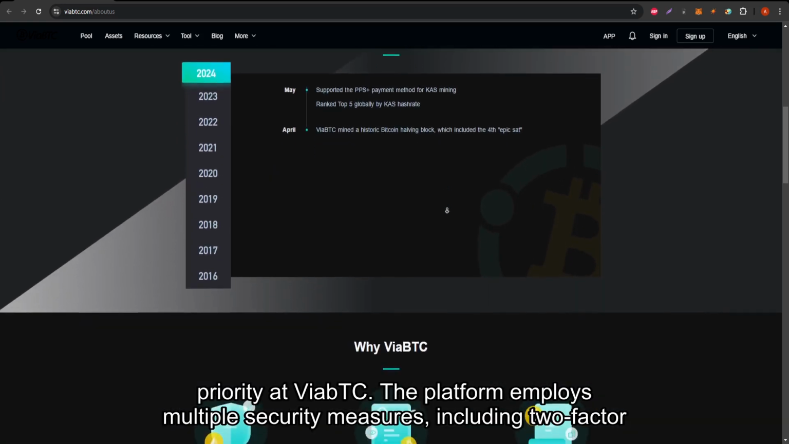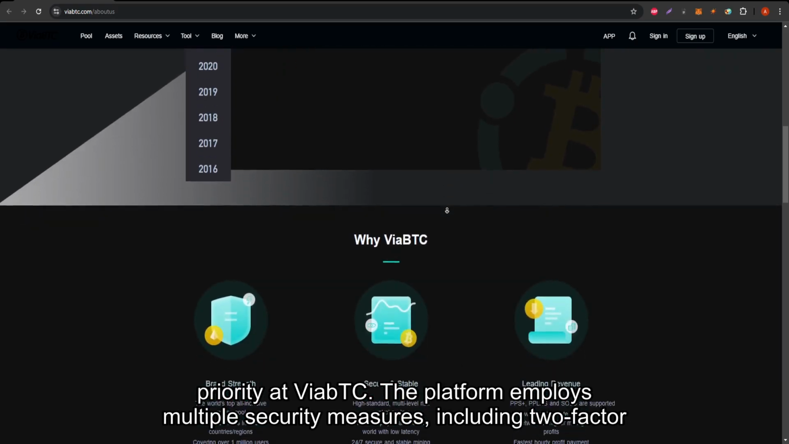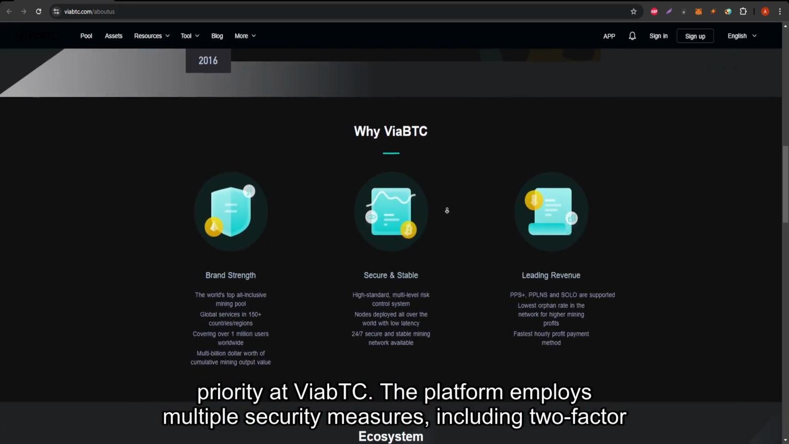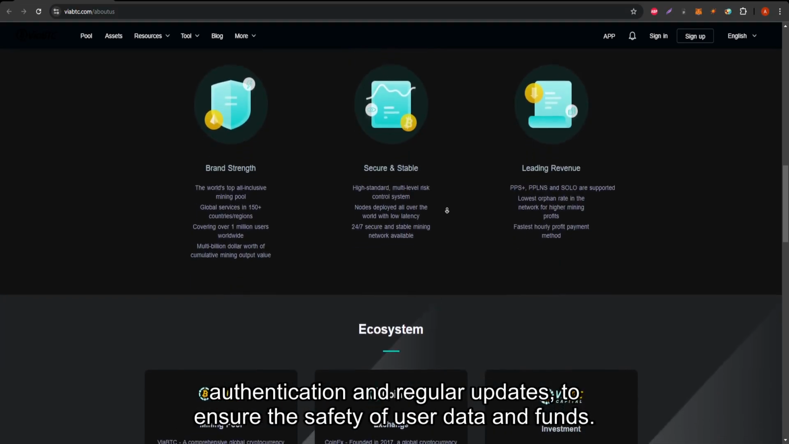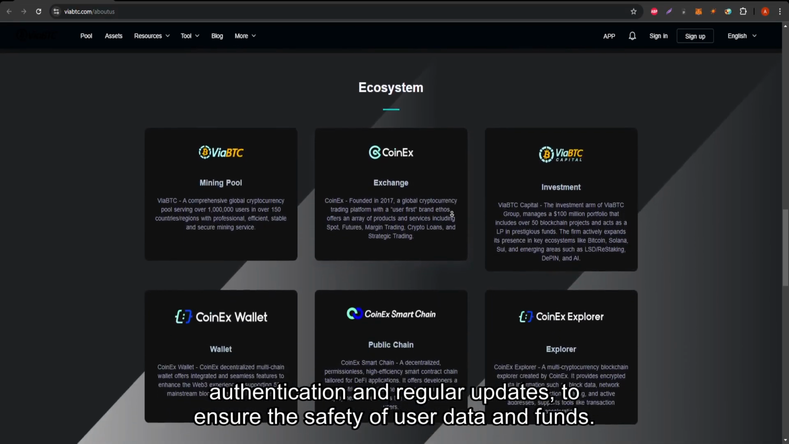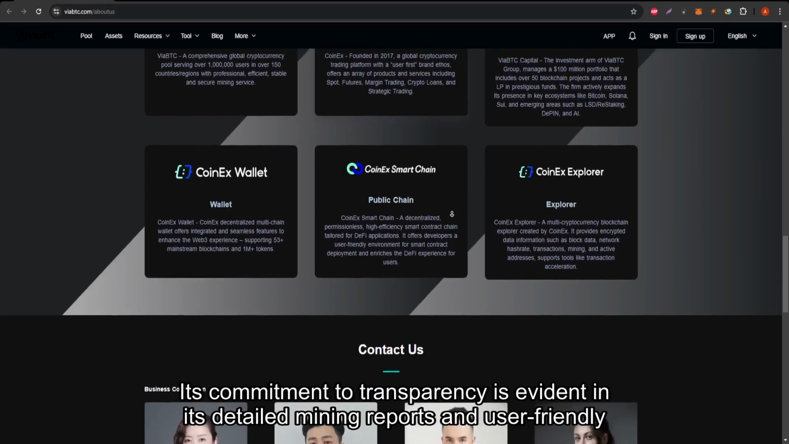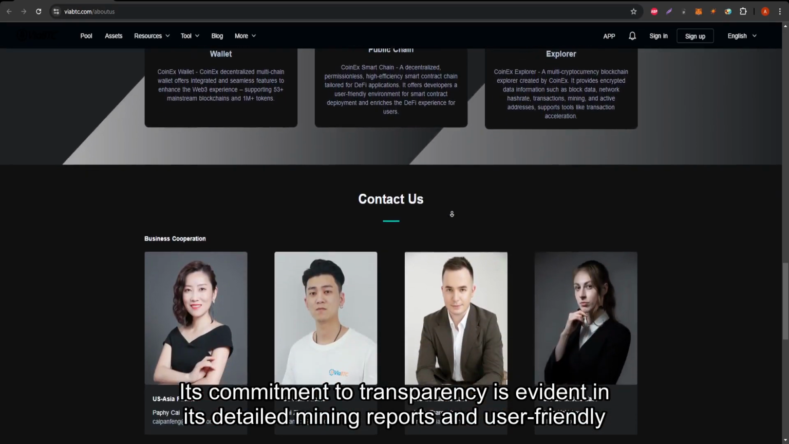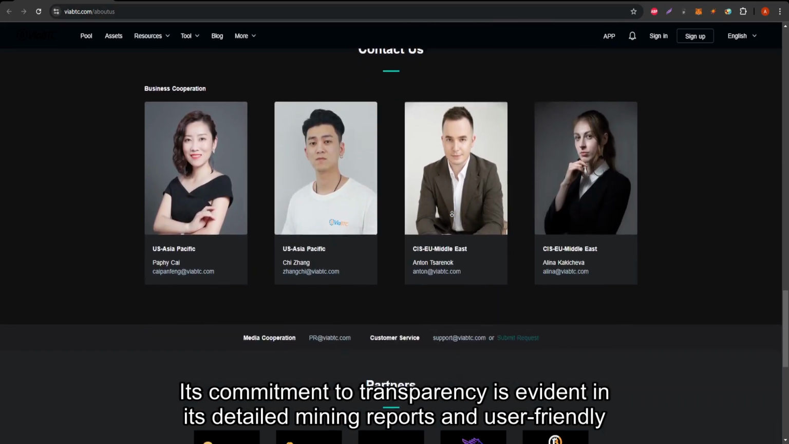Security is a top priority at ViaBTC. The platform employs multiple security measures, including two-factor authentication and regular updates, to ensure the safety of user data and funds. Its commitment to transparency is evident in its detailed mining reports and user-friendly policies.